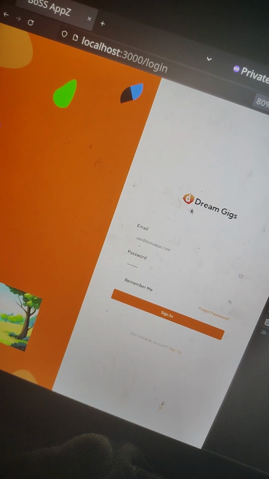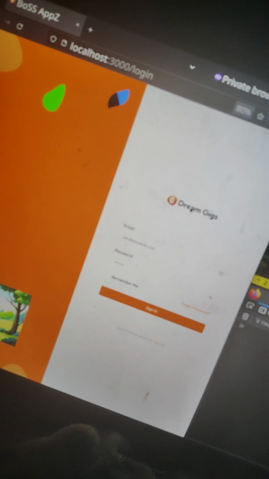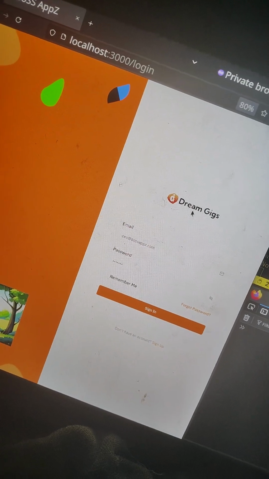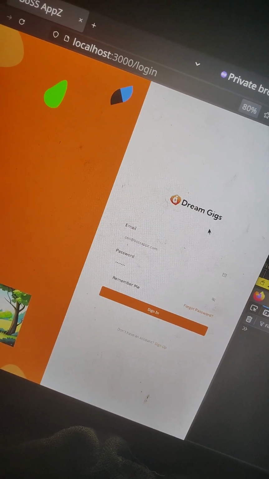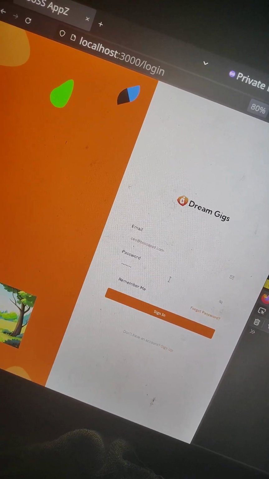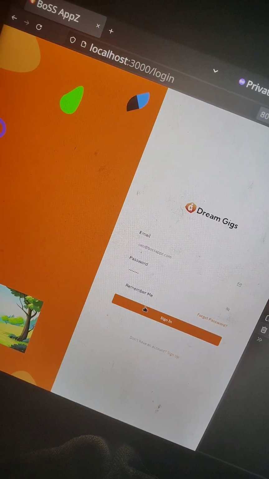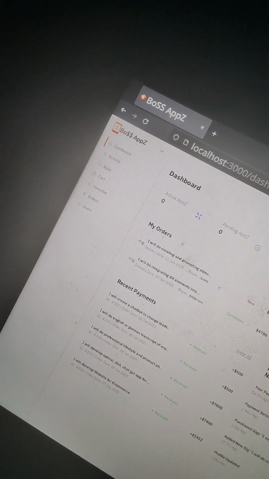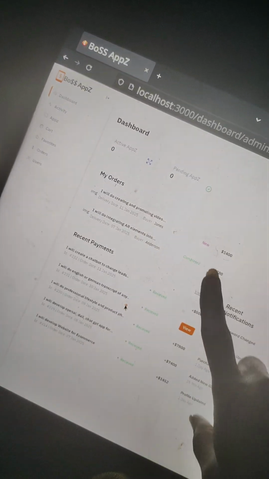I got to change this to Boss Apps. This Dream Gigs, I got to change it to Boss Apps. But yep, the Dream Gigs is the template that I use to build the application. We'll go over details on exactly how to get your own Boss Apps app going on your end using this particular template. So now that you sign in and you go to your dashboard, here is where the information is going to be.